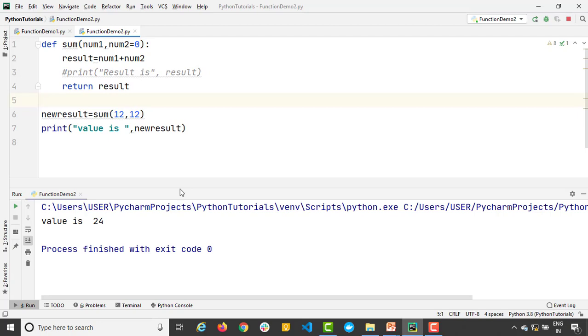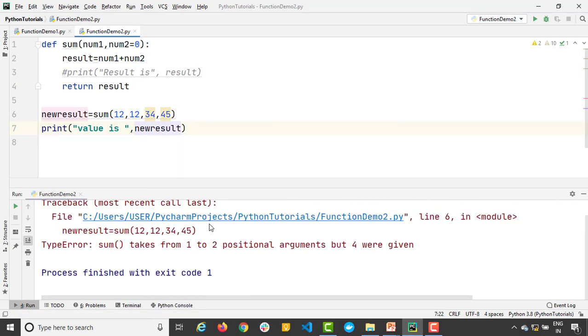What is next? Let's say I want to pass 4 parameters. So in this case, what if I simply right click and run? Now it says again the same thing, that sum takes 1 to 2 positional arguments, but 4 were given, because 12 will be received here, 12 will be received here, but what about these two? In this case also, I can pass, let's say, num3 equal to 0, num4 equal to 0.